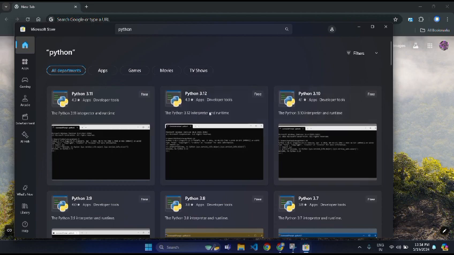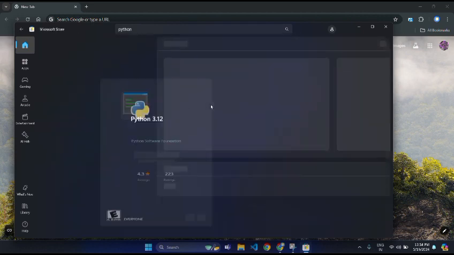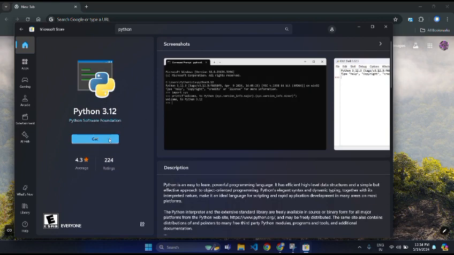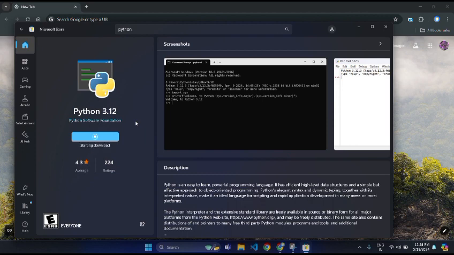Make sure to get the latest version of Python. In my case, as you can see, it's Python 3.12. Just click on Get. The download has started.